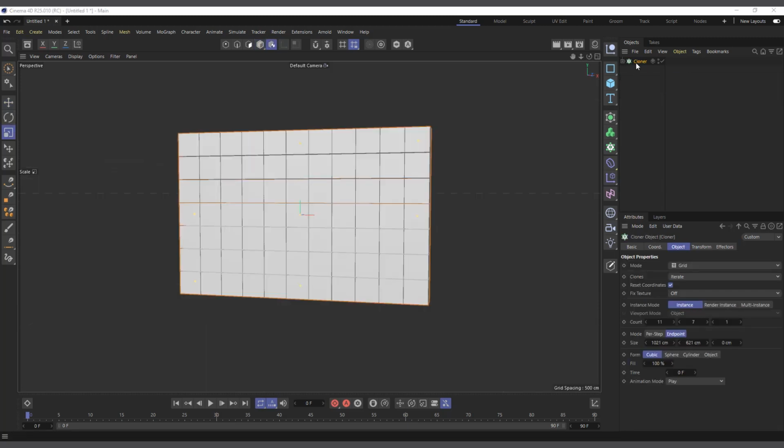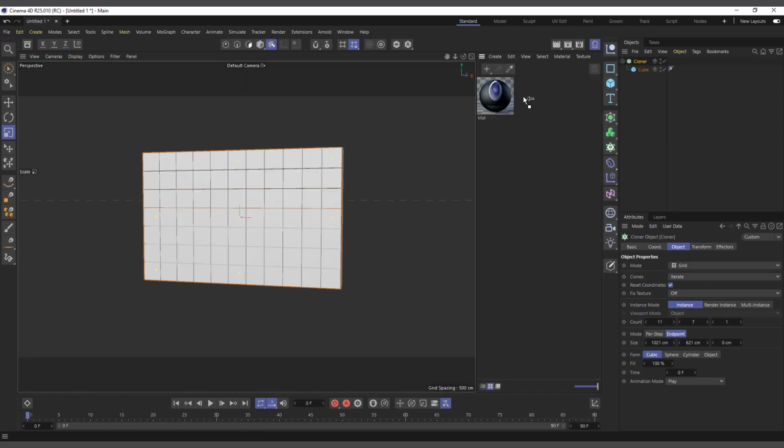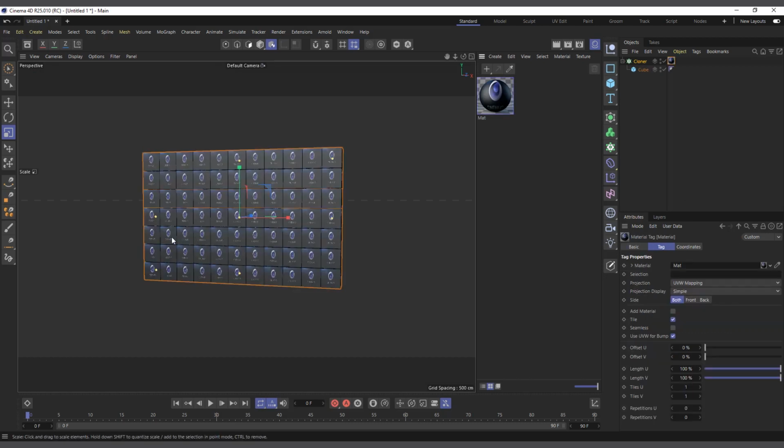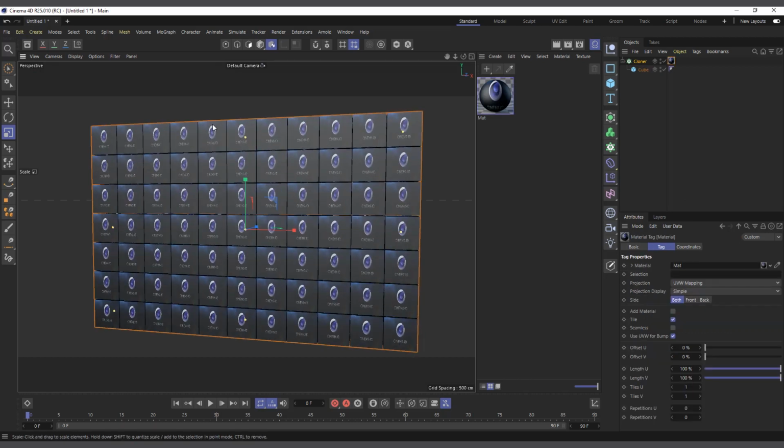So next we will talk about this parameter here, which is fix texture. I have a normal cube in this clone which has multiple copies, and it's set to grid array, with count of 11 and 7 on the Y. I'm going to go ahead and apply a material to it. If I apply this material, you can see each clone, or each copy, has its own separate material, but I want it to affect it as one big material.